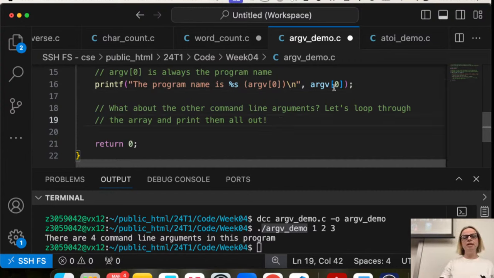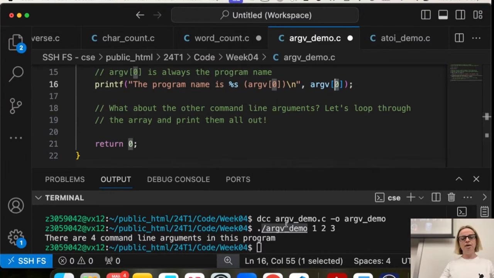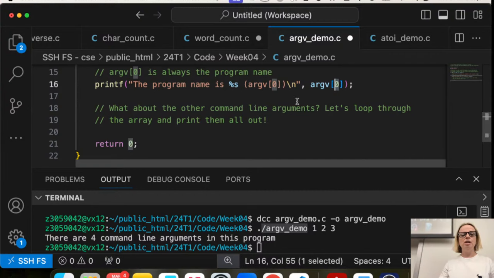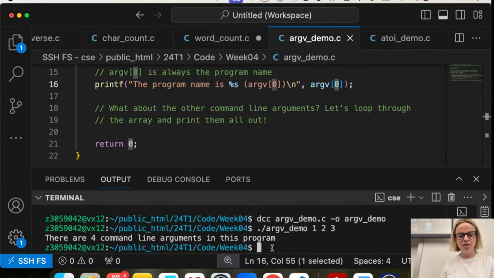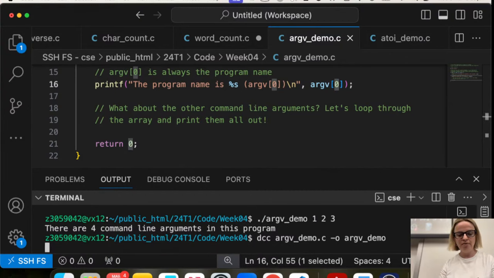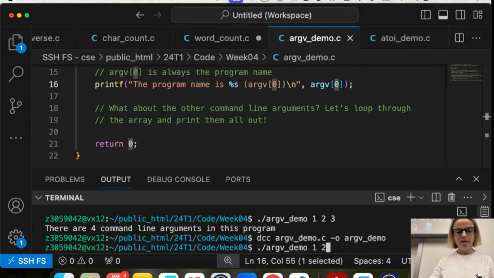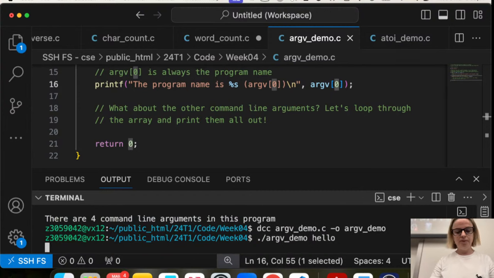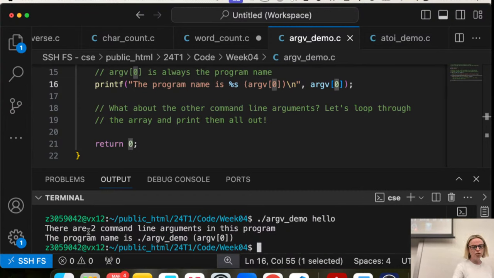So you can see at index 0 is my argv demo. If you would like to see it in action, it will print it out for you. So if I run it again, and there we go. Now it's going to say I've got 2 command line arguments, and the program name is argv demo, which is what's sitting at index 0.